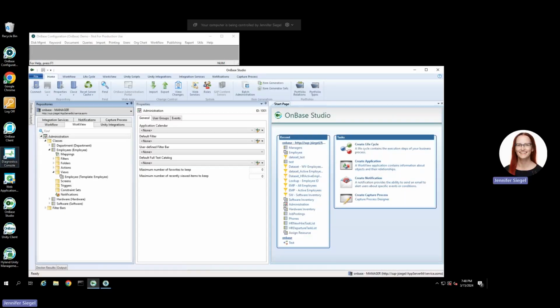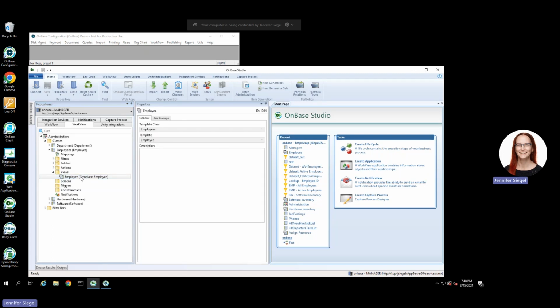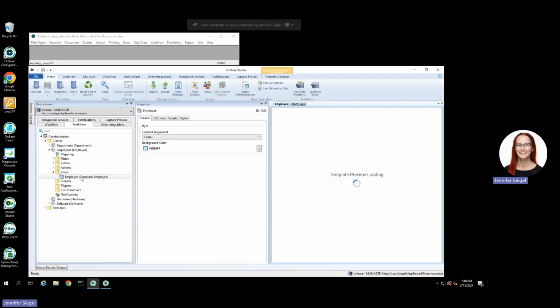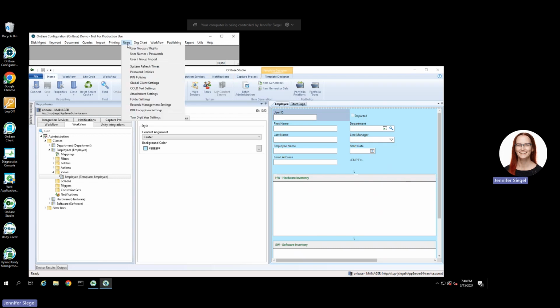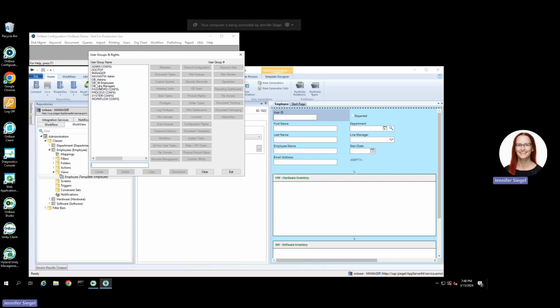For this example, I'm going to use an external connection back to the OnBase database. I have here a simple application configured with an object record for each of our employees. One of the attributes in the class identifies the employee's line manager, and I want that attribute to be a dynamic data set consisting of all current line managers as identified by membership in my OB line managers user group.